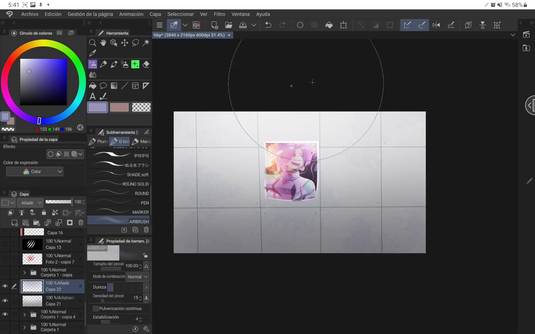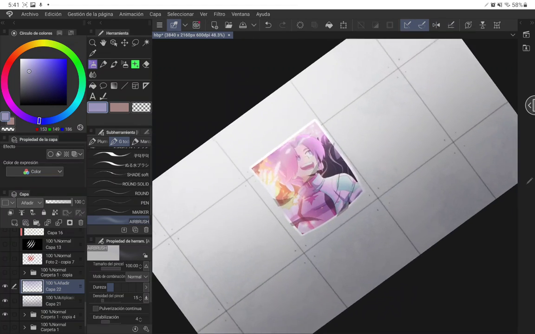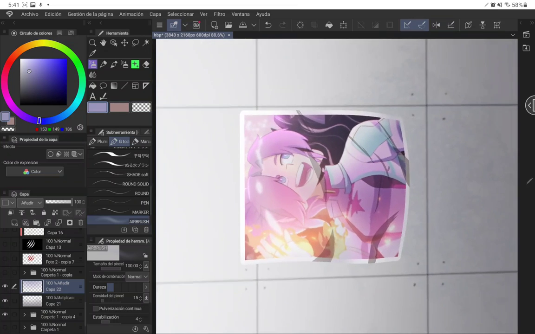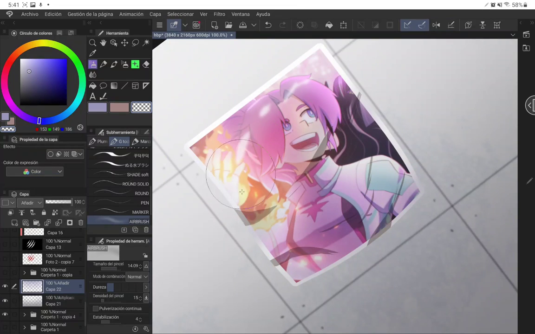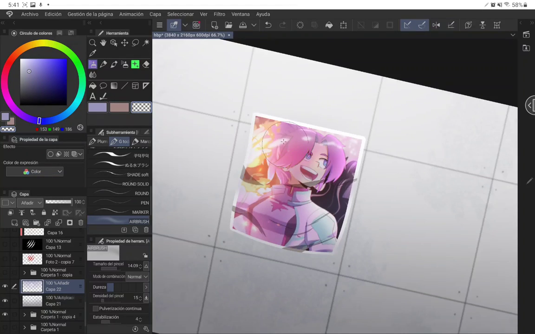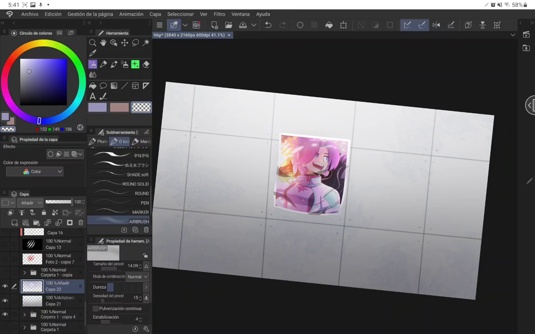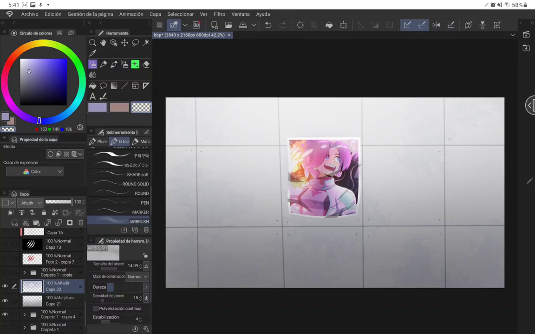Then we have the light of the lights. I'm sorry. And you can see I don't like this part, it looks very bright, so I'm going to erase a little to make the photo more visible. And I think for me it looks good.